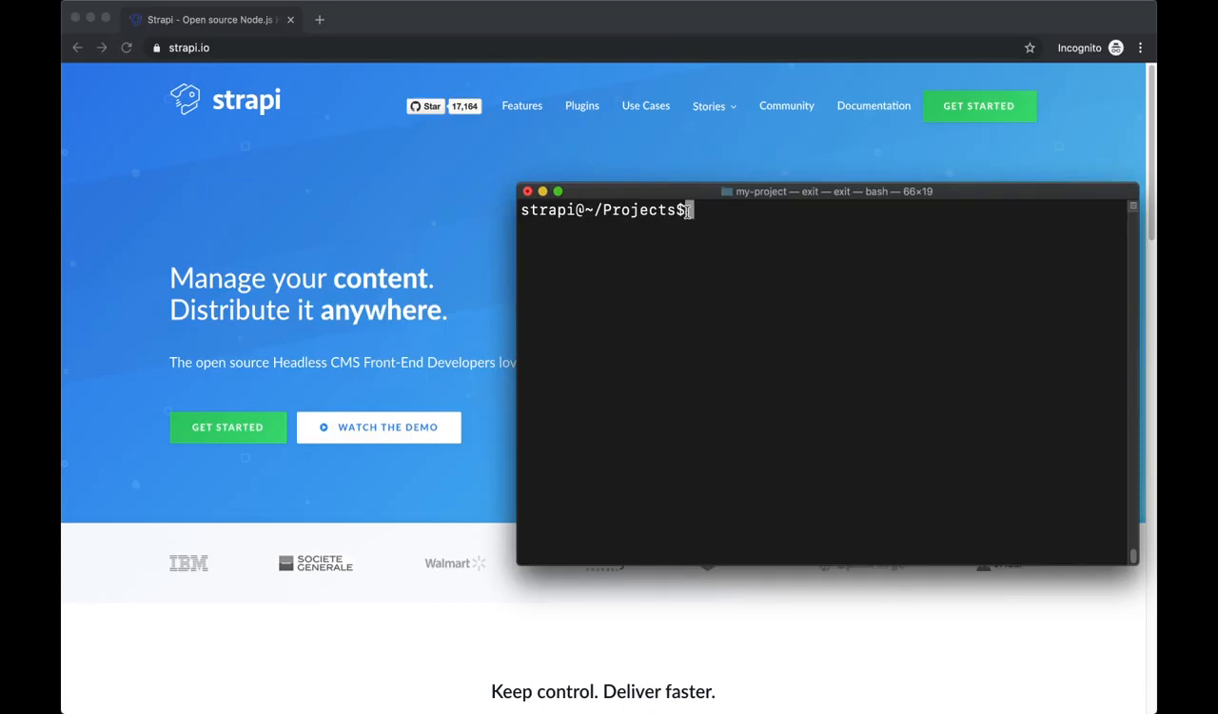If you don't have yarn and you don't want to install it, use the following command. npx create-strapi-app, the project name, which is my-project, and then --quickstart for the quick start flag. The yarn command looks like this. yarn create strapi-app my-project, and then --quickstart.